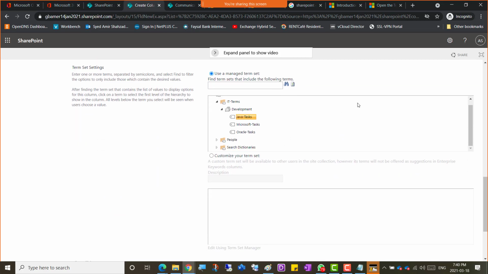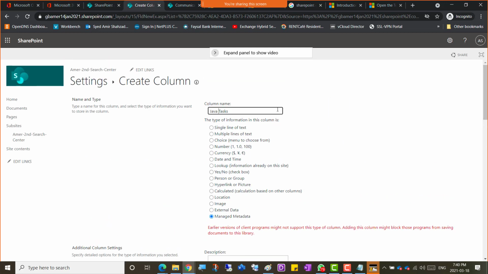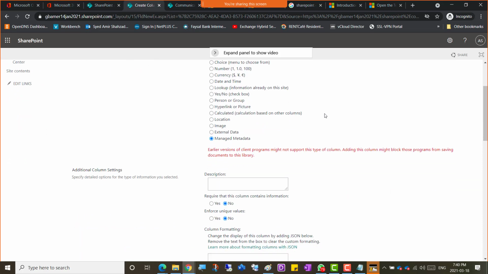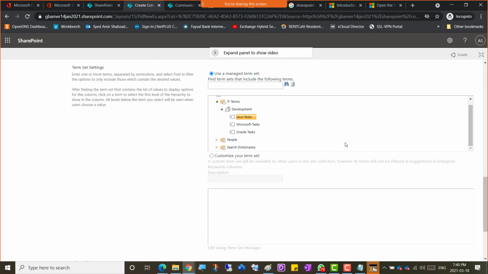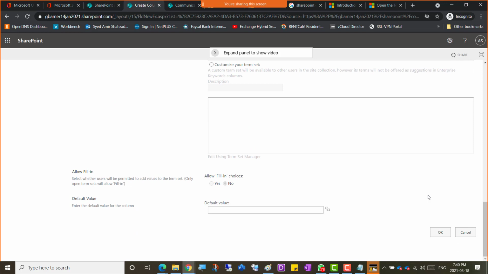So I selected this and put on the top Java tasks. Now, is there a save button somewhere on this page? So I'm going to go way down and check if there's a save button on this page. There's an OK button at the bottom of this page, right? So there's an OK button, and I'm going to press O and K. So I'm going to press OK, right?